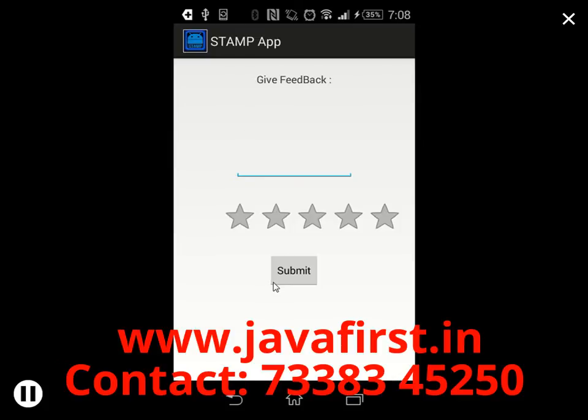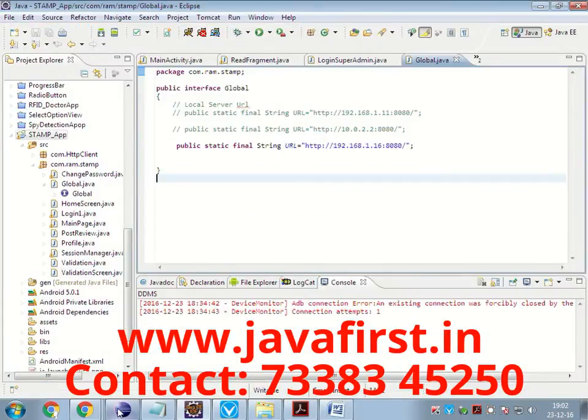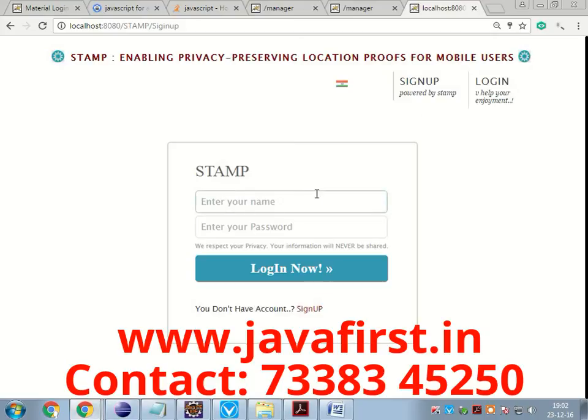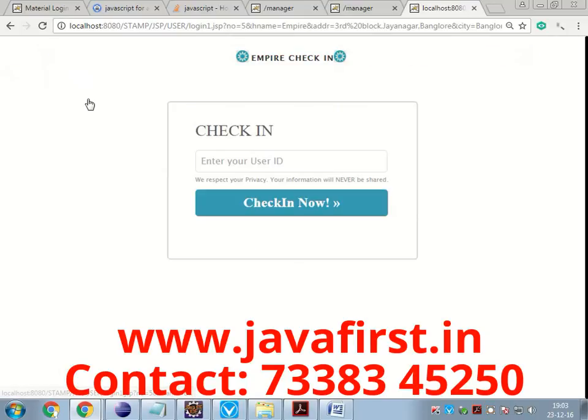Once they give a review, a mask ID will be generated on the prover side and it will show the user's mask ID instead of the exact user ID in the view list. We'll check all the users' reviews here. So in Emperor, 12 users have visited and the rating is 3. So check in, Rahul Rao.